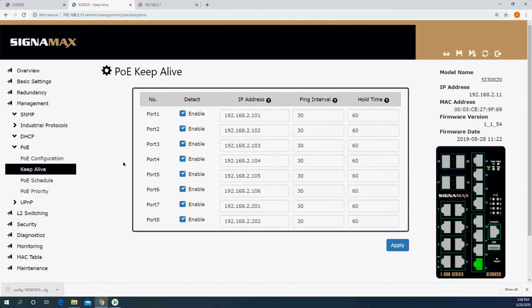That's how you back up and restore configuration on an I-300 series switch.